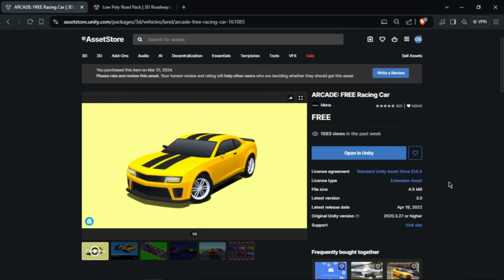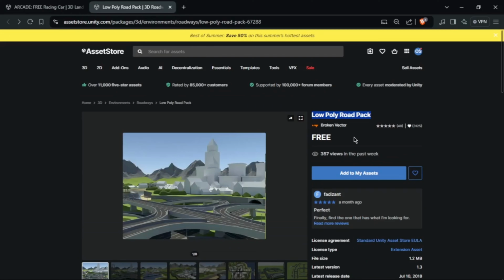Let's start by adding some assets to our project. For this project, we will be using the following free assets: Arcade Free Racing Car as the car model and Low Poly Road Pack for our road junction. The links for these assets are available in the description as well. Add these assets to your account.